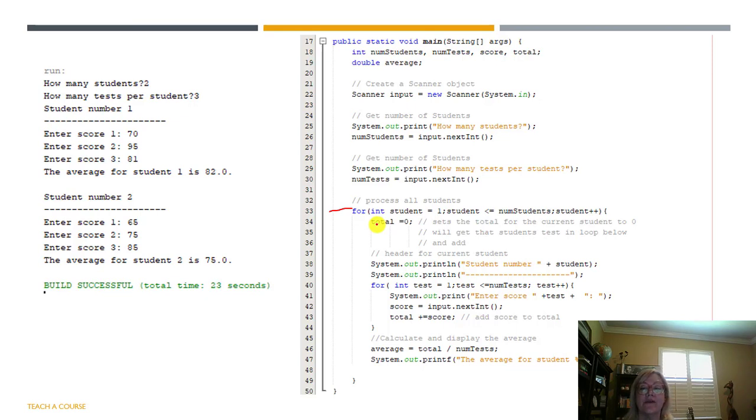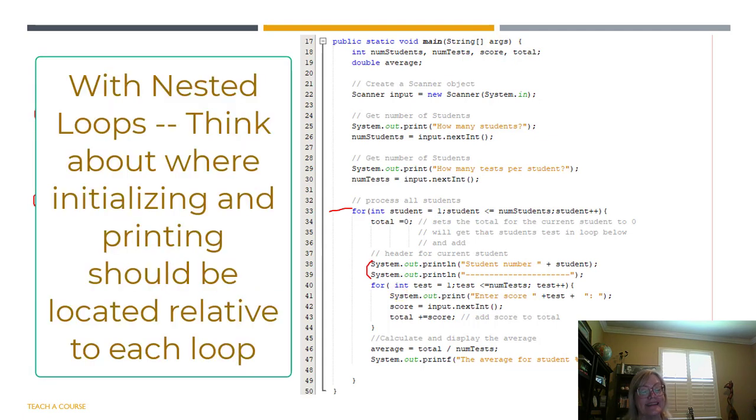So here is our accumulator, total. It's going to add together the total test scores. Now, for each student, I'm also going to write the student number and a dash. And so that's happening here. It's happening here because I want it to happen every time there's a new student. But I don't want to put it in the inner loop, or I would get student number 1, enter score, student number 2, enter score, student number 2, enter score. I hope that made sense. So think carefully about where you're putting your output, and where you're putting your initialization of your accumulator.